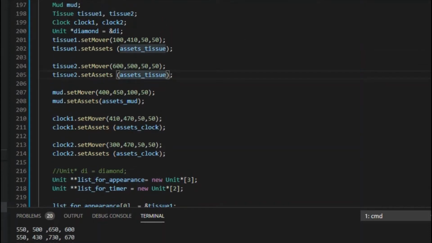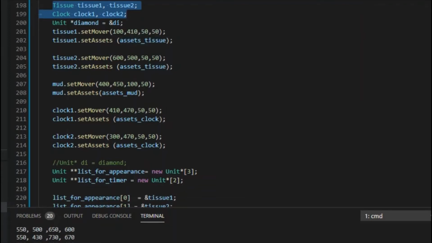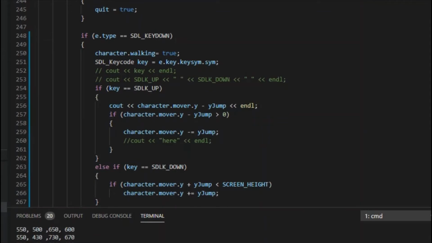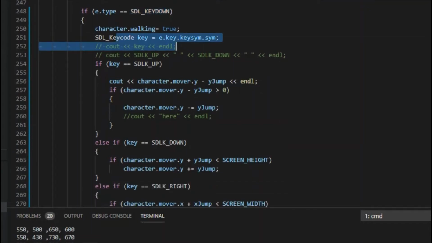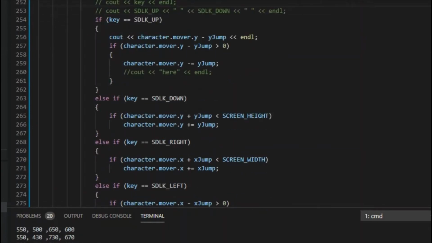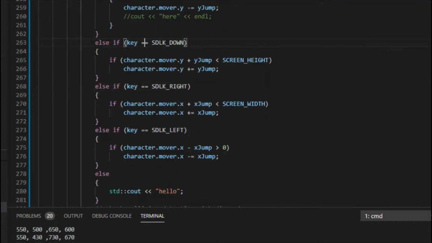First of all, we've created tissue and tissues as the booster for appearance and mud as the obstacle for appearance. Then we check the condition SDL_KEYDOWN, which tells us if the player has to move or not. We take the input key that the user has pressed, and check if the up key, down key, left key, or right key has been pressed, in order to control the player's movement on the screen by updating its X and Y coordinates.